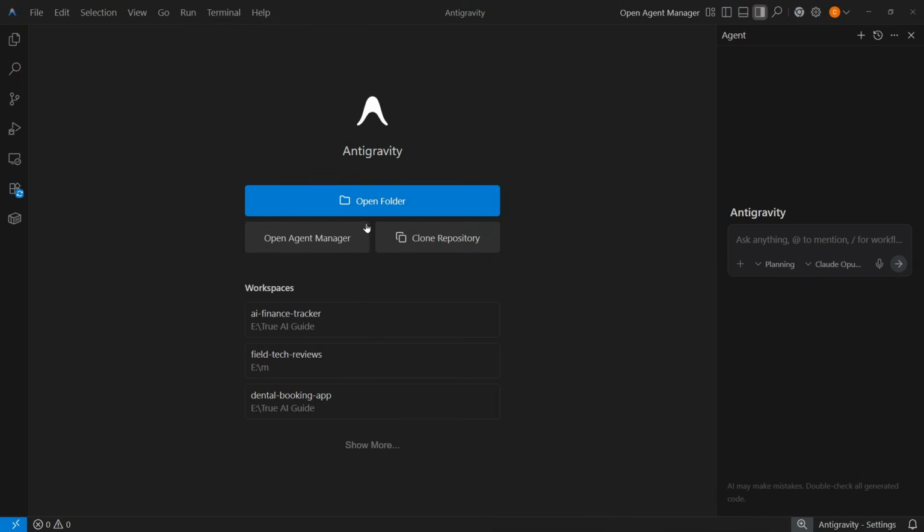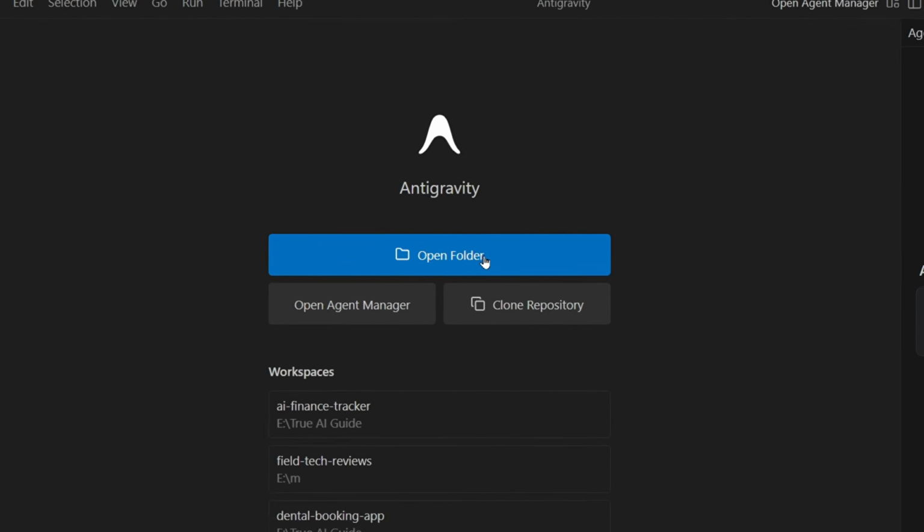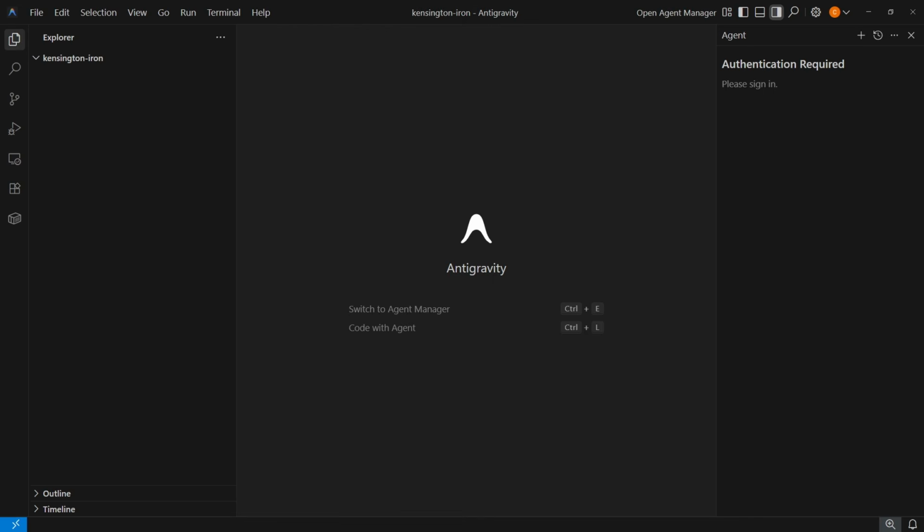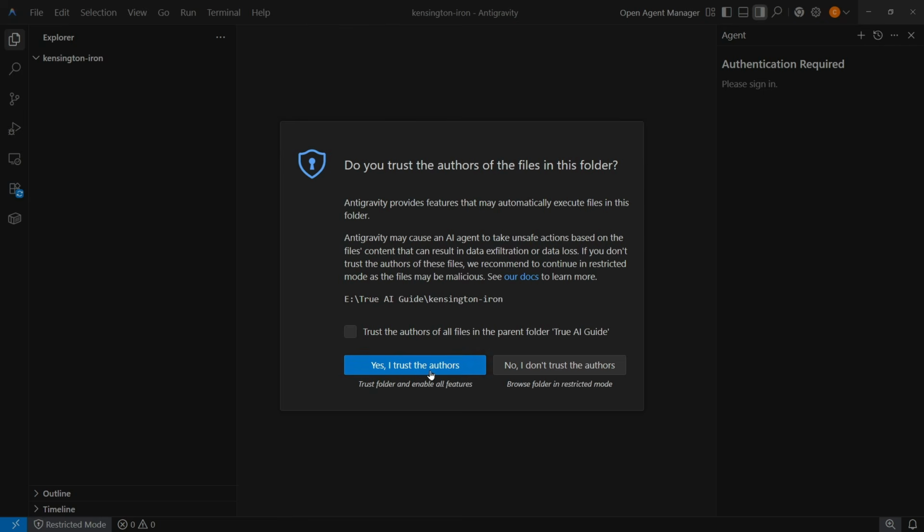Now open up Google Antigravity. We're starting with a completely blank slate. Click Open Folder and create a brand new folder on your computer for this site. I'm naming mine Kensington Iron to match our Stitch project. Technically, you don't have to use the exact same name, but keeping your folders consistent is a pro habit that'll save you serious headaches once you're juggling multiple $20,000 client builds.